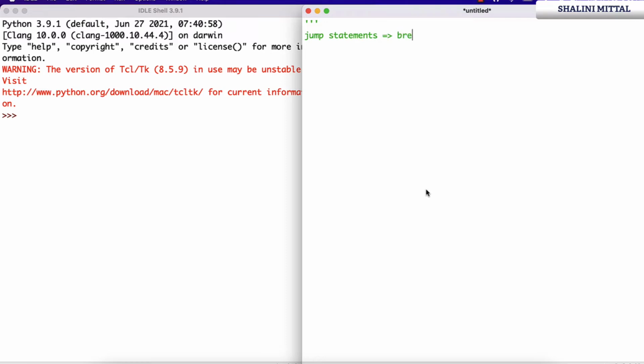Let us understand the two jump statements, that is break and continue. We will also have a look at the else clause that comes with either for or while, so you can use it with either of them. Let's look at first the break keyword. In this video we will see the conceptual understanding of how to use break and what happens when you use break, continue or else clause. In the next video we will have a look at a few programs using these clauses and jump statements.